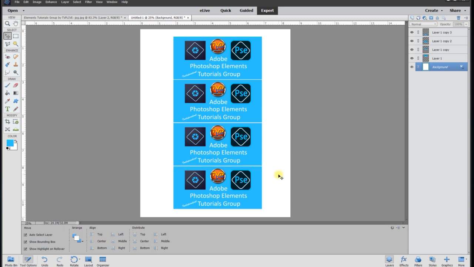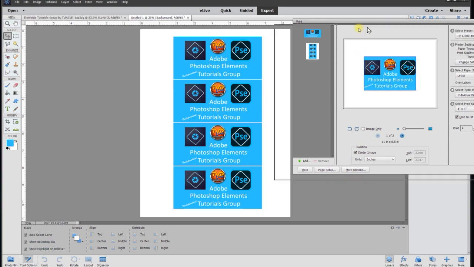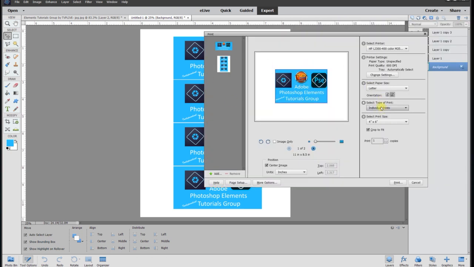And now all you have to do is hit Control P to print. Your printer queue will come up, and you just set it up here to fit a sheet of paper, and hit print, and that's it. That's all there is to it.